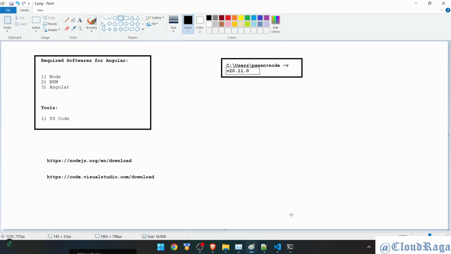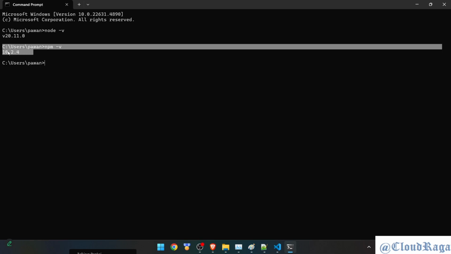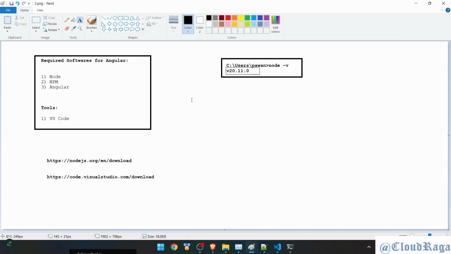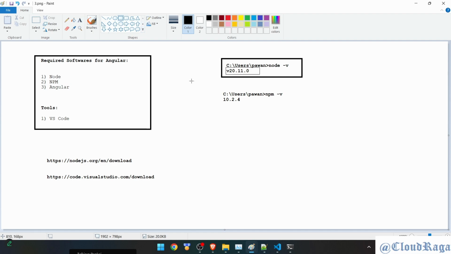Okay. Once you have that, what's next? NPM. So I'll write npm -v. We'll get a different version, 10.2.4. So that's the next software version verified. Once you download Node, it will get automatically downloaded, so you don't have to do anything. Just make sure that you are installing the correct version of Node. Fine. Both are verified. What about Angular?